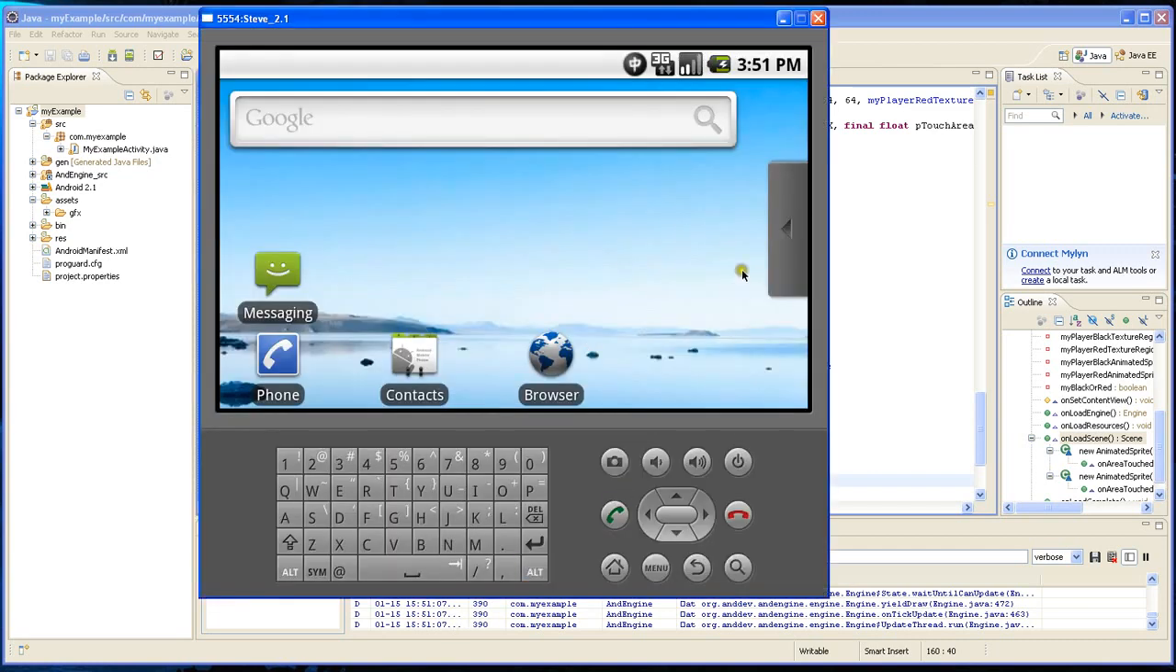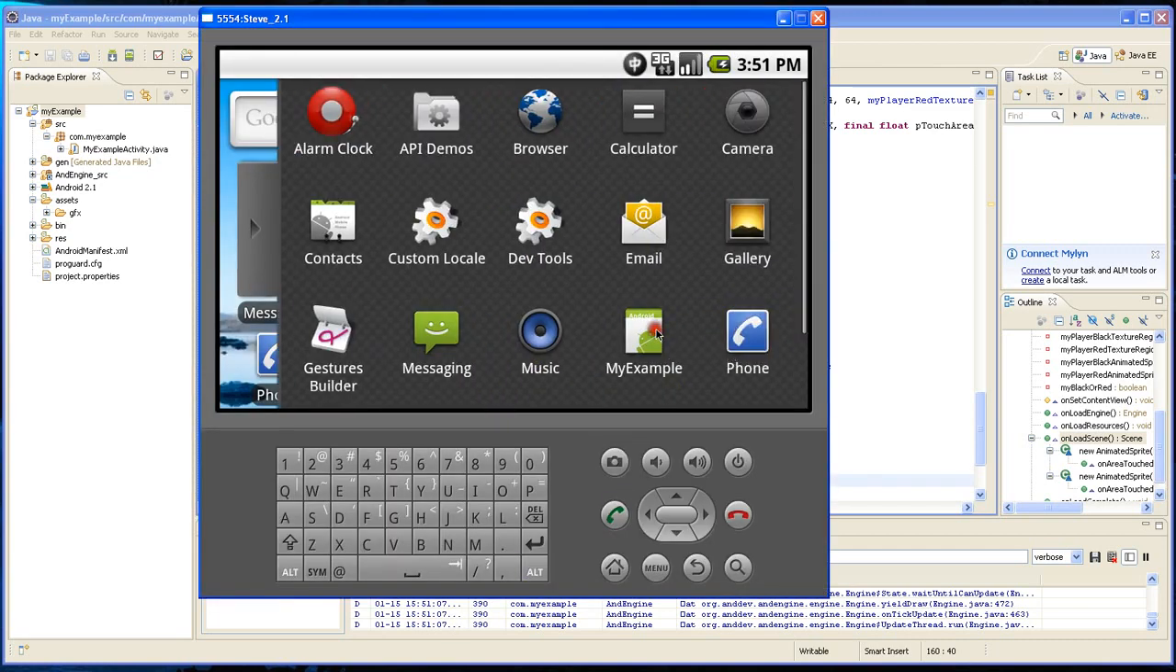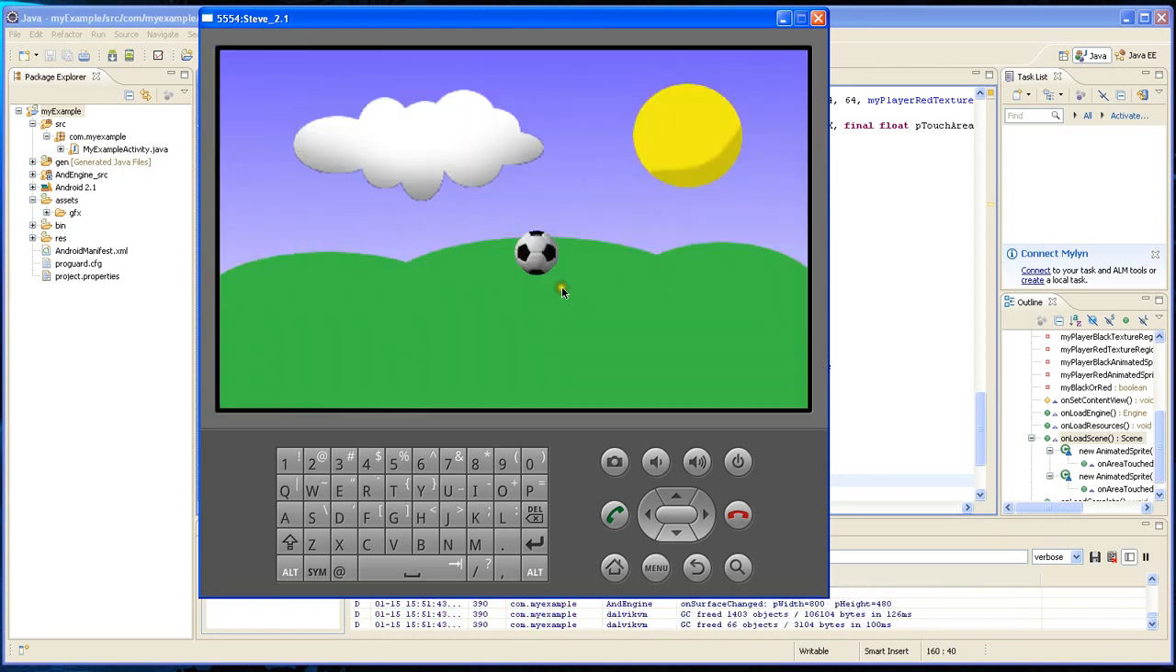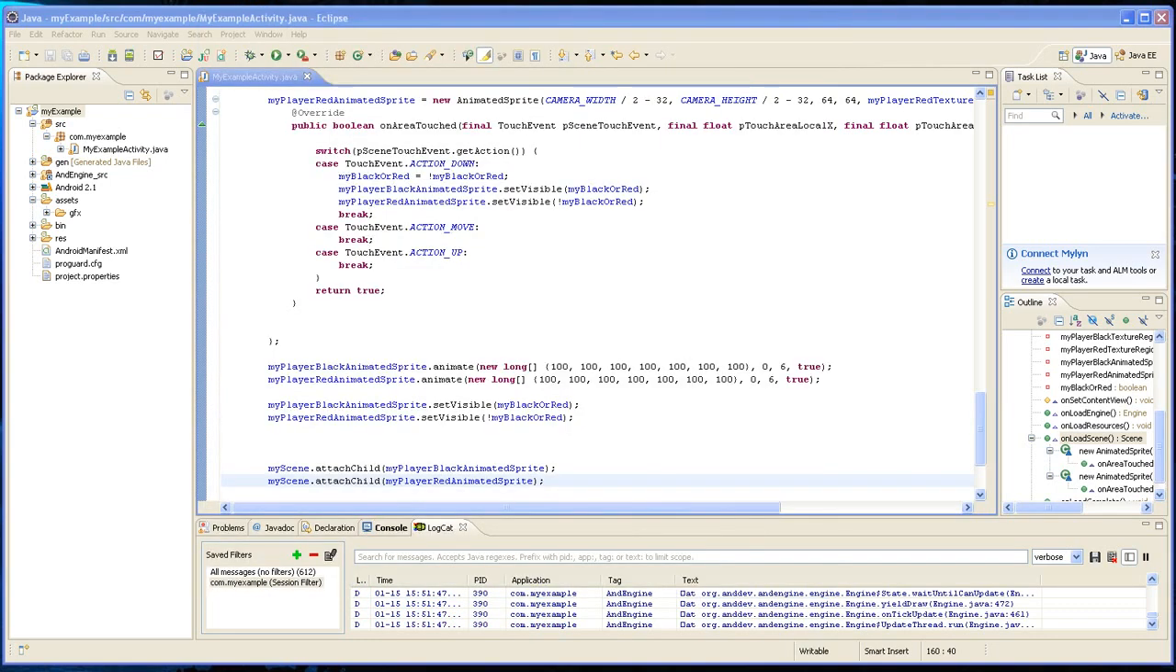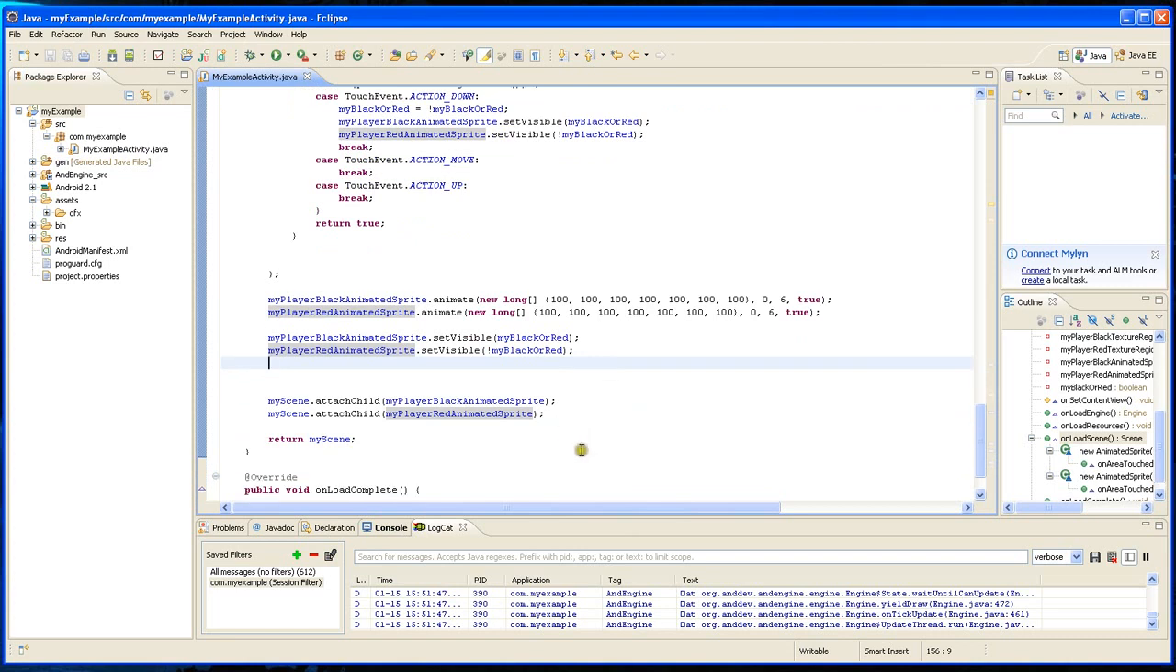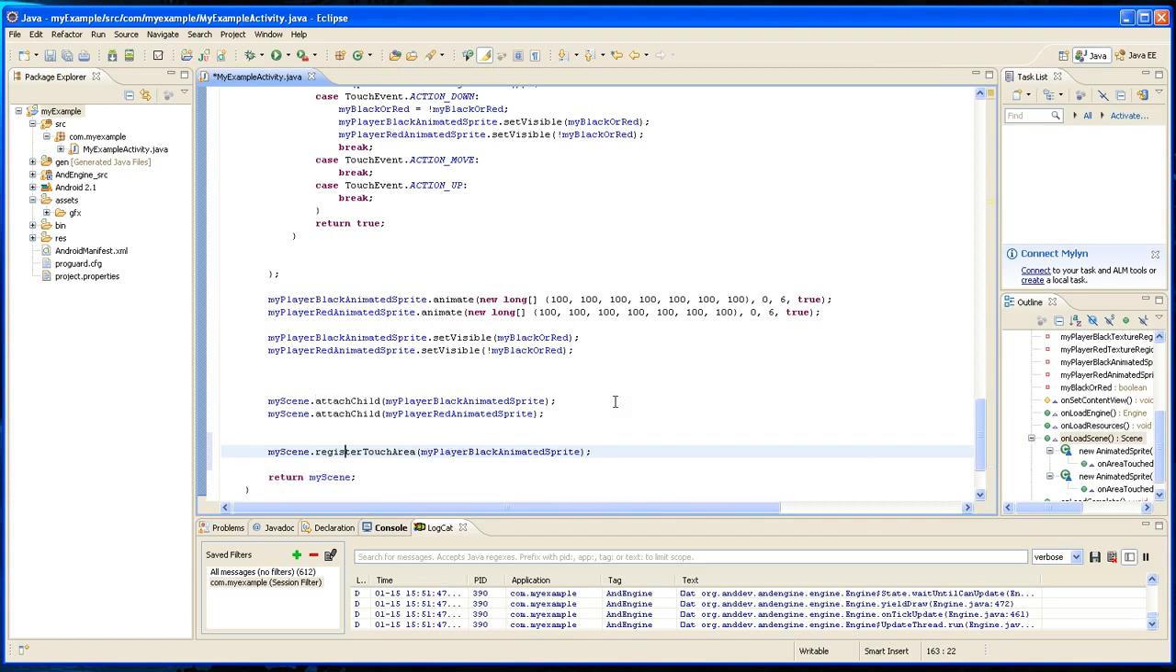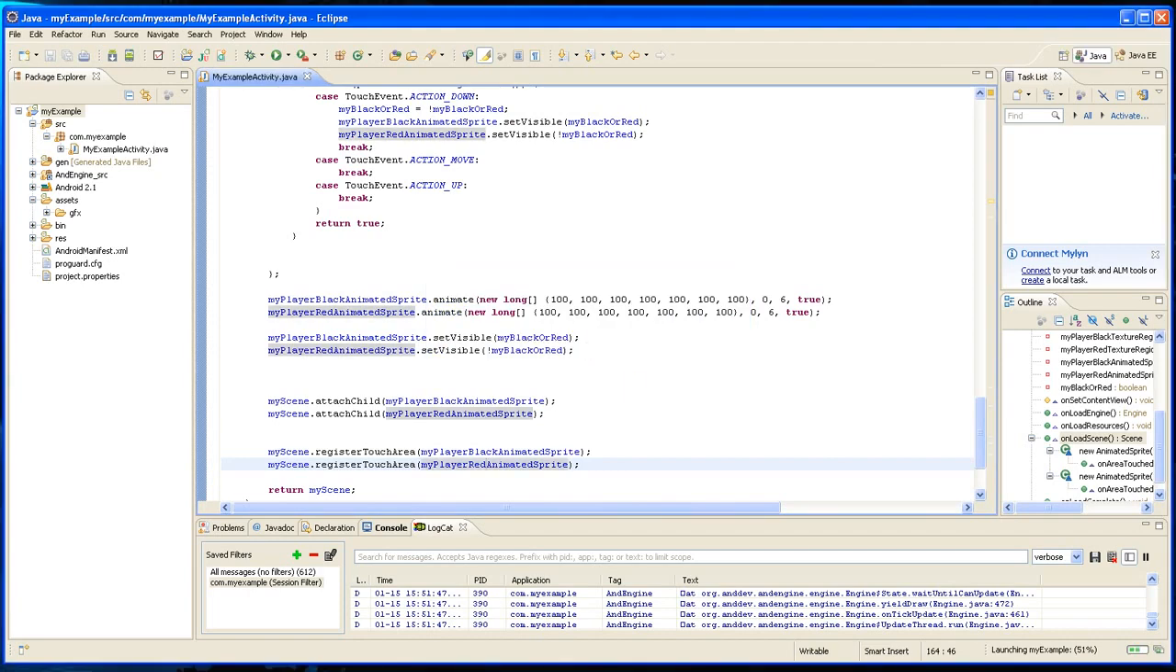And now it's running, but it still doesn't respond to the clicks. Still doesn't respond to the touch, because I forgot to add one last thing, and that is called the register the touch area, which you're gonna have to do. So you're gonna have to type in my scene.register touch area, and then the name of the sprite, and we're gonna do the same thing to the red one. And I really hope this time it will do as it's supposed to.